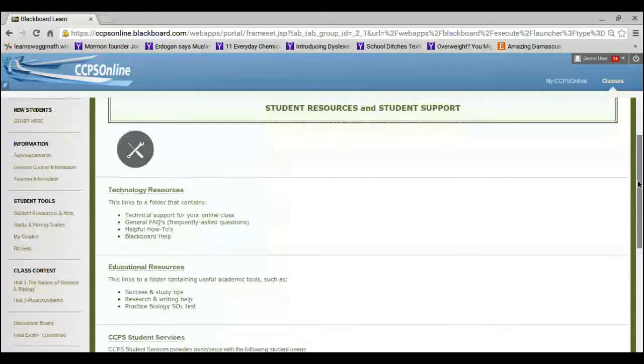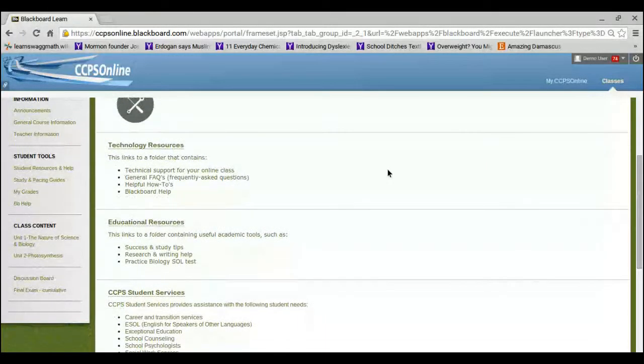Now, from here, we're going to go back over here to student tools over here on the left, and we're going to go into study and pacing guides. Now, the pacing guide is very, very important. Study guides are as well. And as soon as my slow internet decides to work, I can show you and explain it to you.